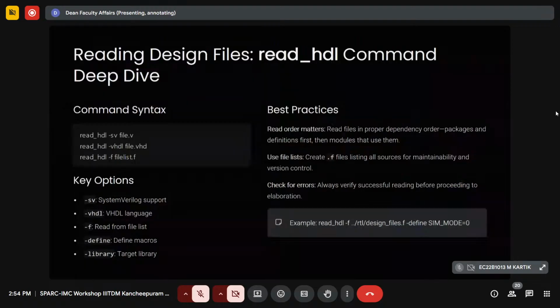Getting into the commands now, you understand the basics of how synthesis works, right? Just to give you the basic commands which we use here in the Genus tool. The reason I'm giving more time to this is that while doing it, it will be easier for you. You can just type the commands, because that is going to take just 10 minutes, right?